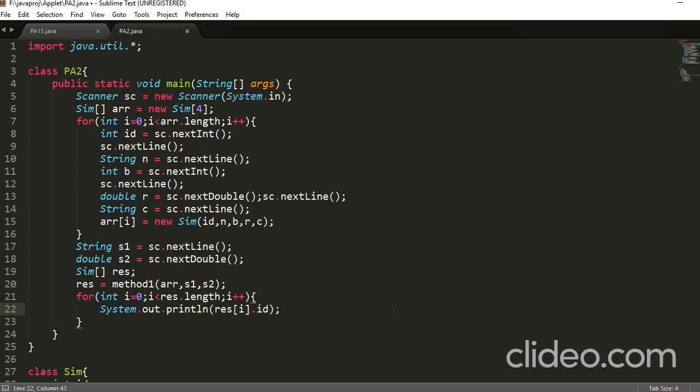Okay, now I have done. Now I need to create the method, which is method1. So I'm going to the definition. The method should be static because I'm calling it from a static block. And what is its return type? It should return an array of objects which is of type Sim. So I will say Sim, this is my return type.